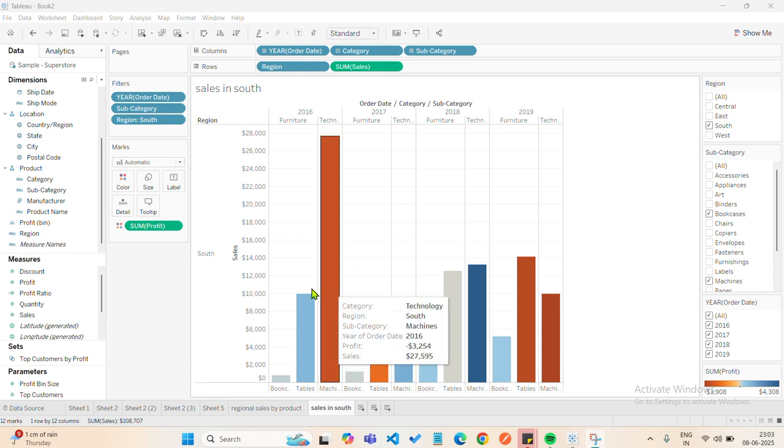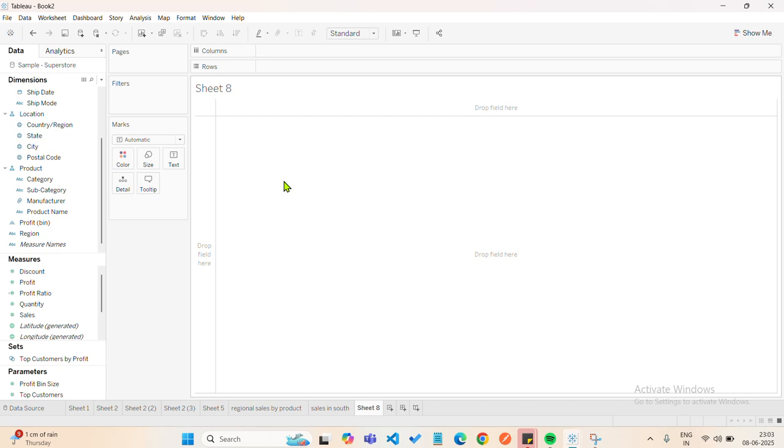Anyway, since we are focusing on the southern area of the US, since the loss on machines is more there, we are going to see one. Take a new sheet. We are going to create one geospatial map. If you see in the dimensions, there is one thing called location. All the fields under this location are shown with the globe icon. That means Tableau automatically recognized that as a geographic role.